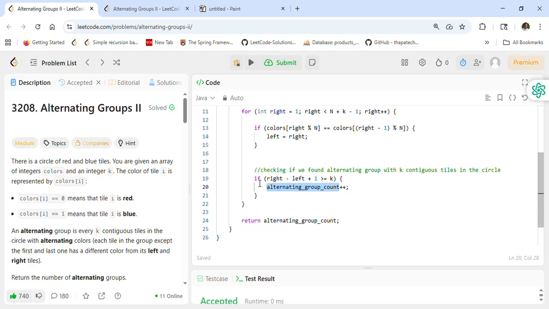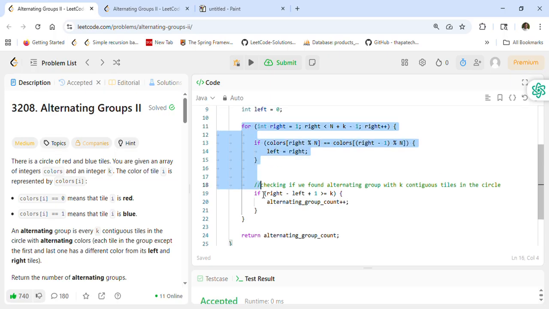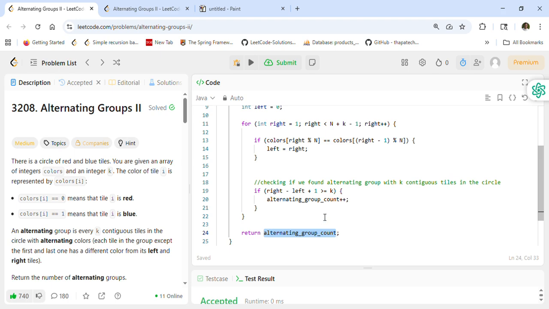You understood this, right? So you found an alternating window, then you have to increment it because you found one more group basically, right? So you will keep looping in this for loop, and you will keep checking this way. And whenever you find a group which is valid, you will keep incrementing it. At the end, you will just return that alternating group count, and that should solve the problem, right? So this is a sliding window algorithm.